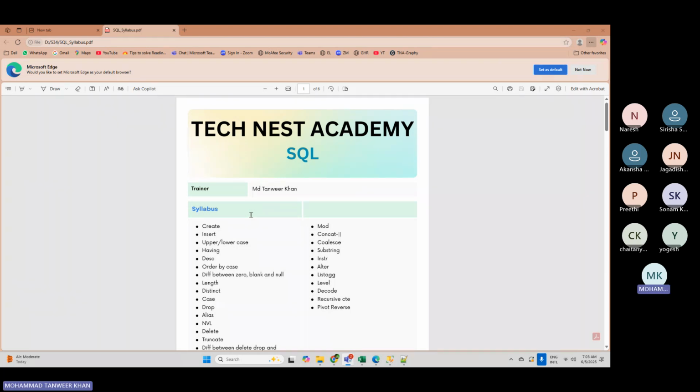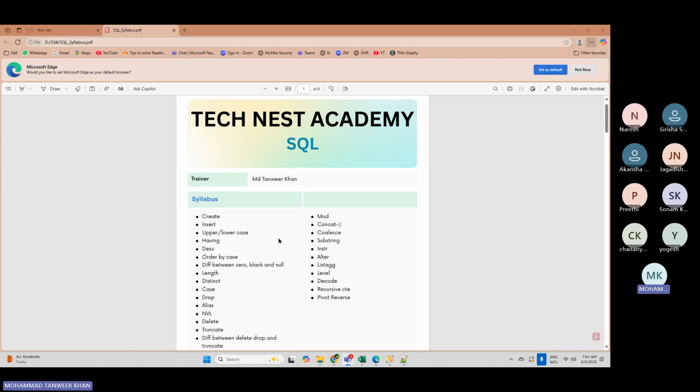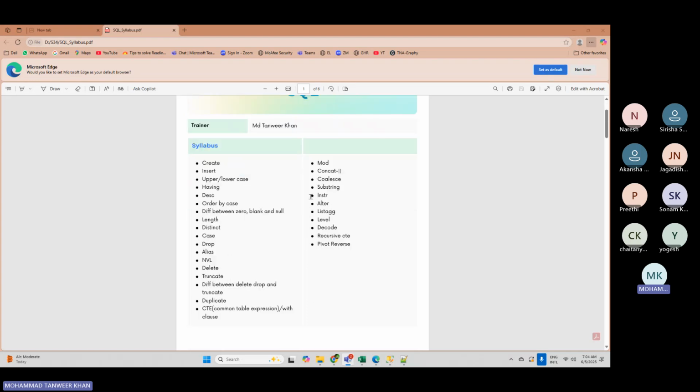So this SQL course will start from scratch. No prerequisite is needed. Hope my voice is audible and screen is visible to everyone. Can anyone please confirm? Yes, it is visible. Okay, thank you. So the course will start from scratch. No prerequisite is needed. And these are the topics which will be covered.